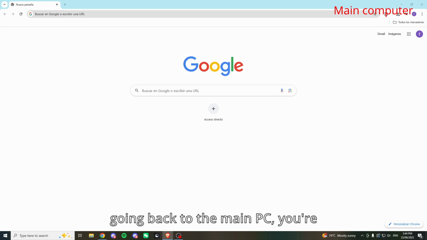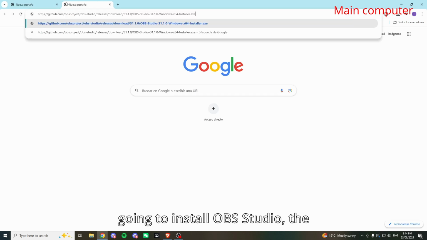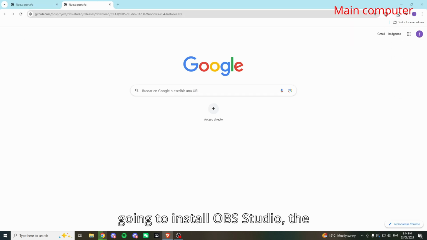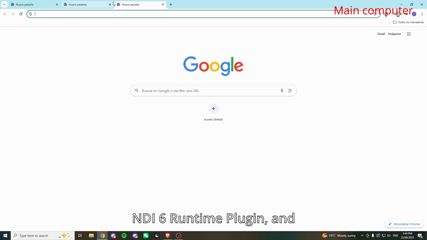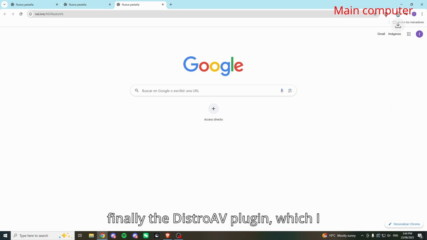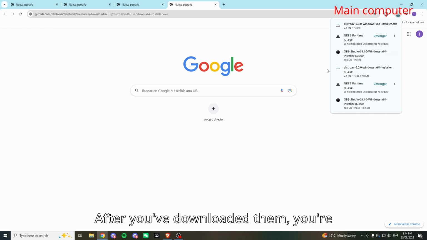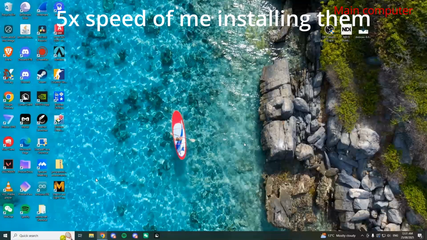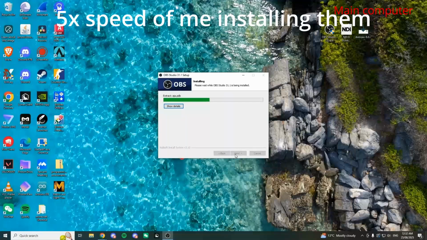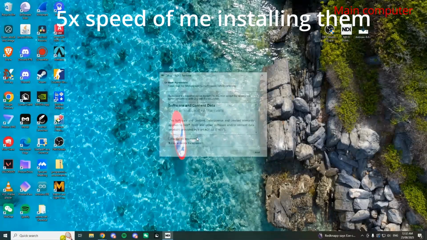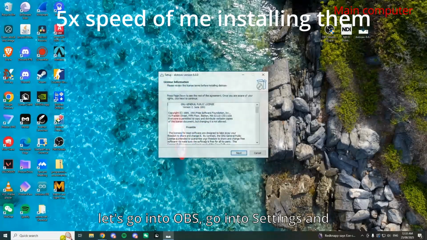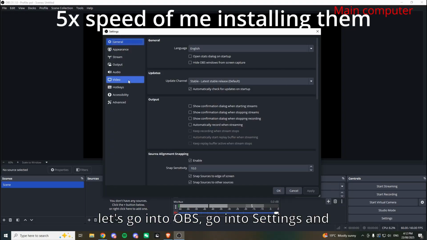Now going back to the main PC, you're going to install OBS Studio, the NDI6 runtime plugin, and finally the Distro AV plugin, which I will also link in the description. After you've downloaded them, you're going to install them one by one. Now that you're done, let's go into OBS, go into settings.